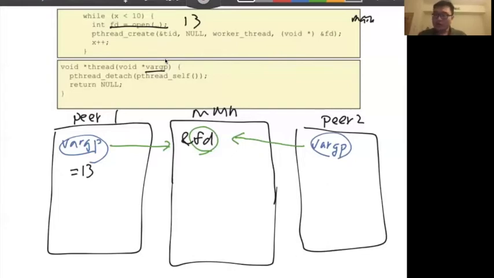Then we finish the first thread. We finish this line, and we do x plus plus. Then we go back here. So we get another open file. In this open file, we get another value, which might be, let's say, 14. So it gets another file descriptor and passes it in. Based on the address of fd, you can access this fd. So you get 14 here.